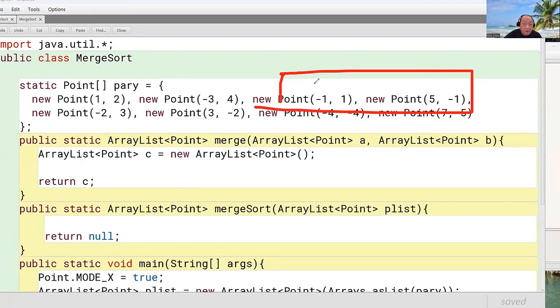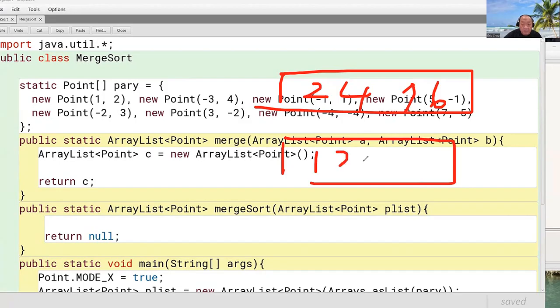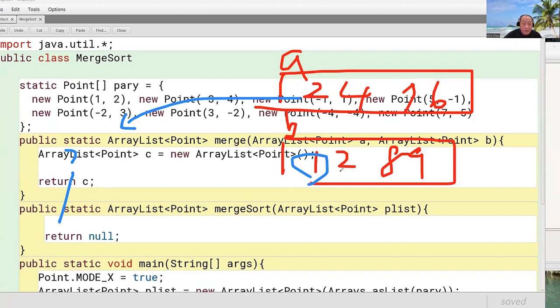So you have 2, 4, 7, 6 merges 1, 2, 8, 9. So this is A, this is B. So the first one, you will put the 2 into there. I'm sorry, put the 1 into there. Let's put this one as a 3.